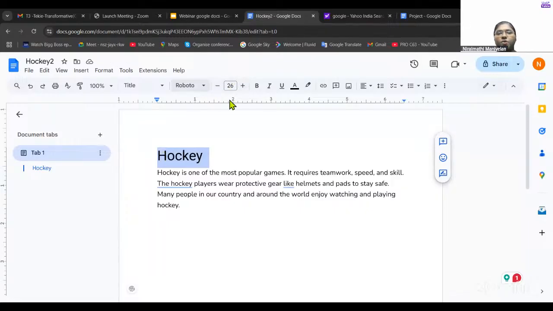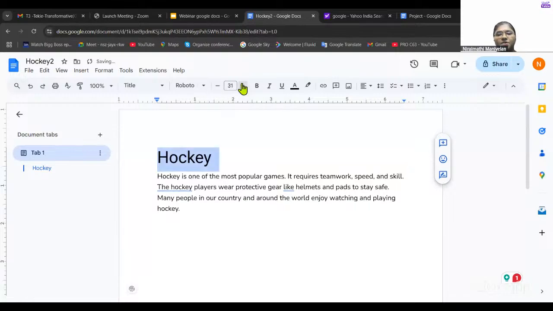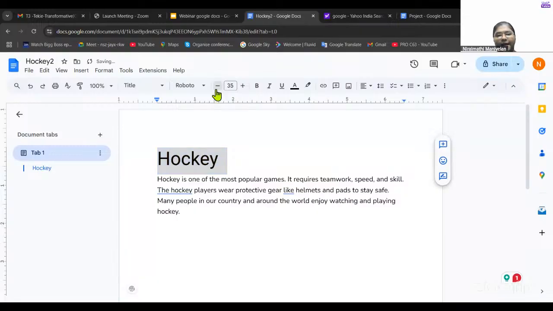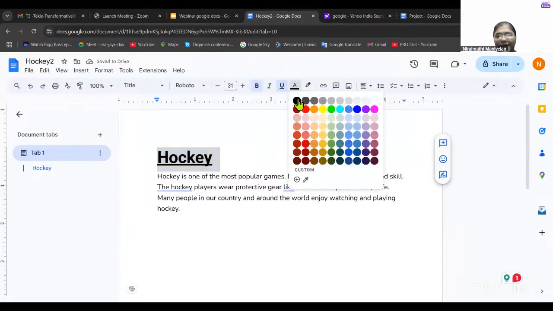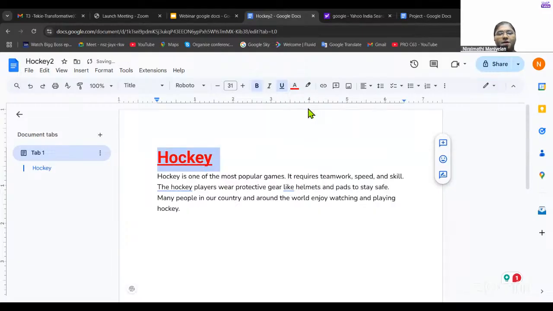And in this part, you can increase or decrease your font size. So if you click on plus, you can see the size is increasing, and with minus the size is decreasing. Then if you want the text to appear in bold, you can click on bold. And if you want it in a slanting style, you can click on italics. And if you want to underline your title, you can click on underline. Even if you want to apply a color to your text, you can apply the text color.